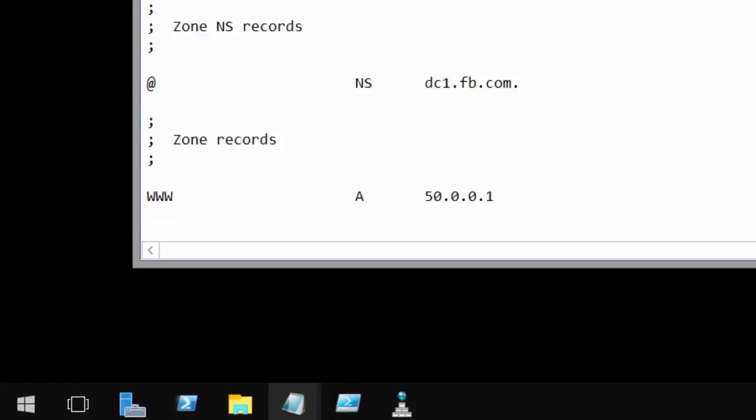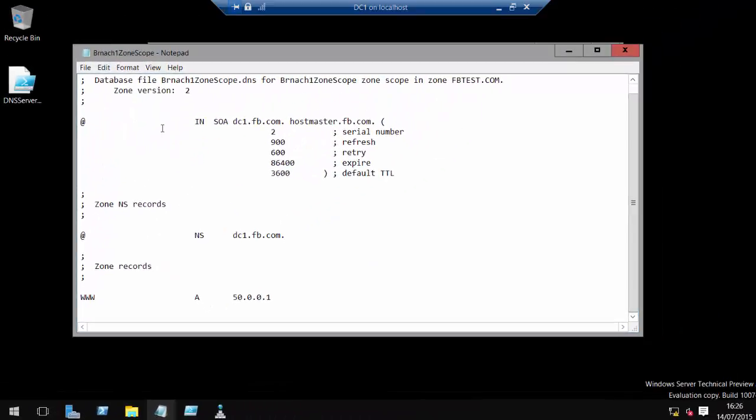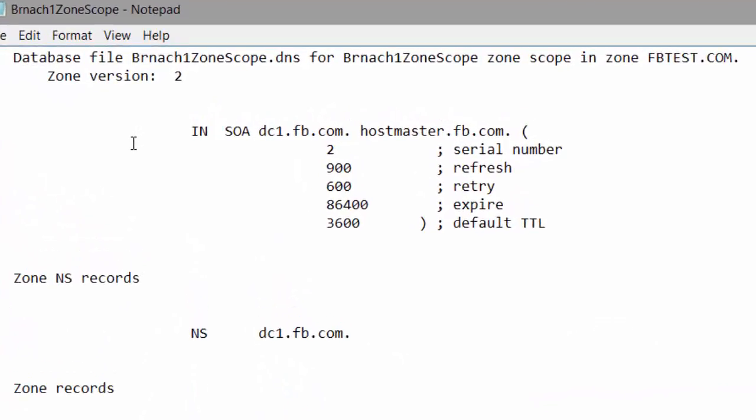So we have these two extra zone files with the actual A records in there, and these zone files are essentially mapped to fbtest.com. You can actually see it up there. It says database file for branch one zone scope .dns for the branch one zone scope in zone fbtest.com.